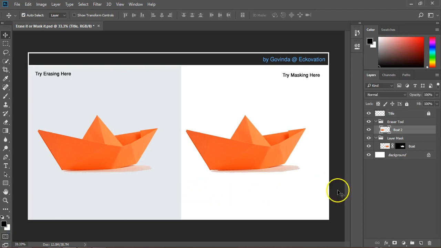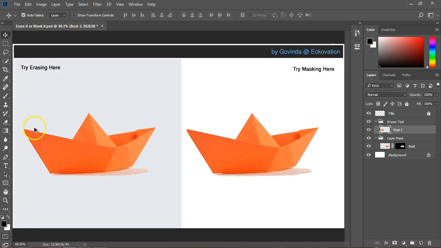Let's begin at the very basic. Suppose you want to remove the slight grayish background from the left side of the canvas and want a complete white background like the one on the right side of the canvas. Now the boat and the grayish background is a single layer. We can say this because if I toggle the visibility of the layer, that is boat 2 layer, both the boat and the background disappear and we can see the white background below it.